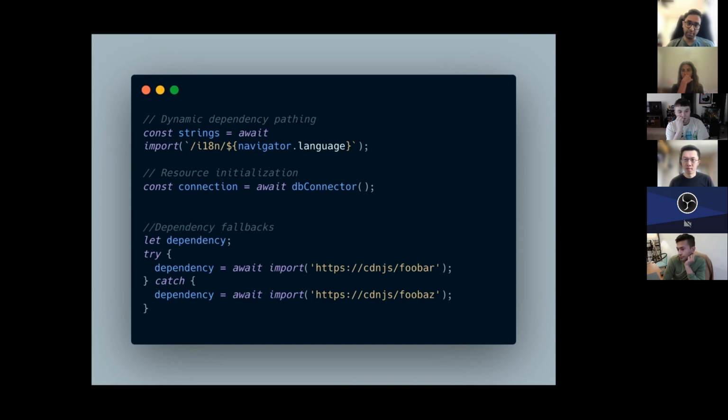You could await on a DB connector and get the connection. Or probably you're trying to fetch something from the CDN and you say await import from the CDN. If it fails, you catch and then await something else. So in this example, you're trying to fetch foobar. If it fails, you get foobaz, right? So basically, you can use await in such examples and many such, wherever there is a promise and you want to use await at the top level and don't want to use the wrapper async function. This is how you could do it.